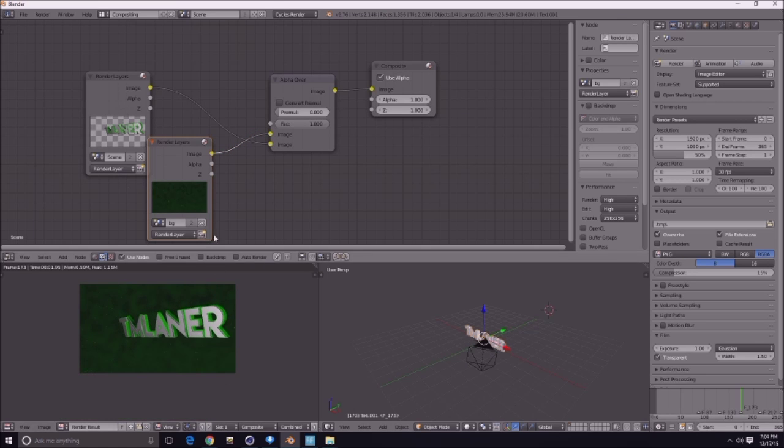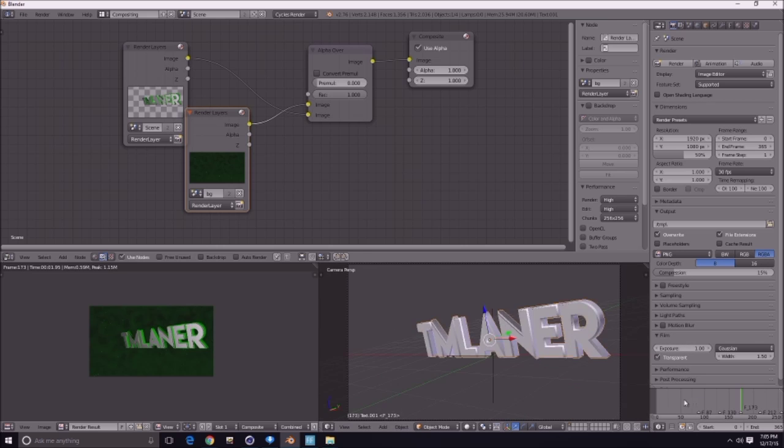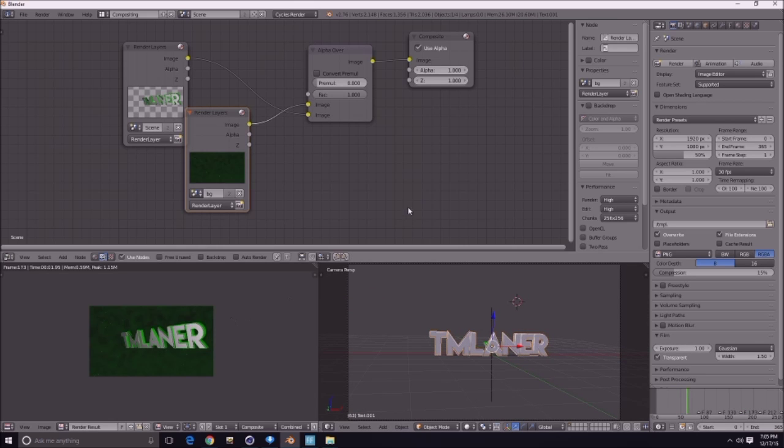This is why we set the film to transparent, so we can allow the background to come in. Because you can't put halos in Cycles, sadly. So once that's done, it looks like this, but it does not look that good. Now I'm gonna show you guys something called sunbeams.